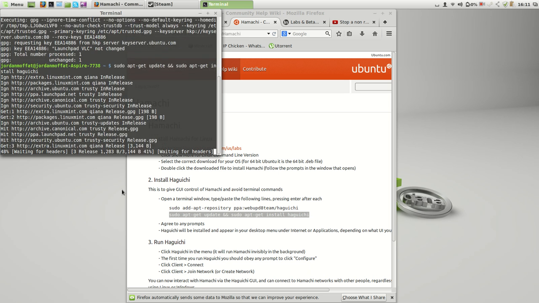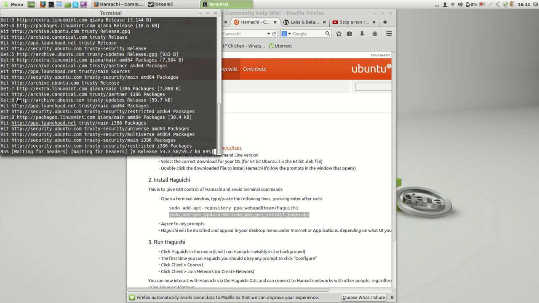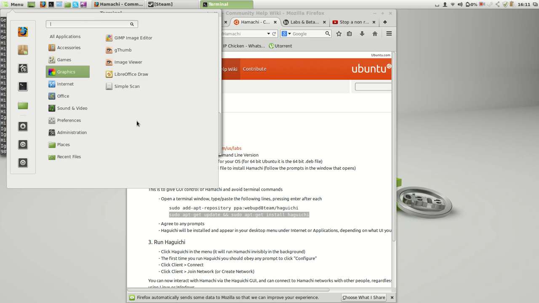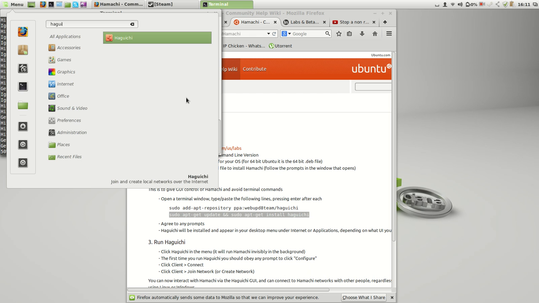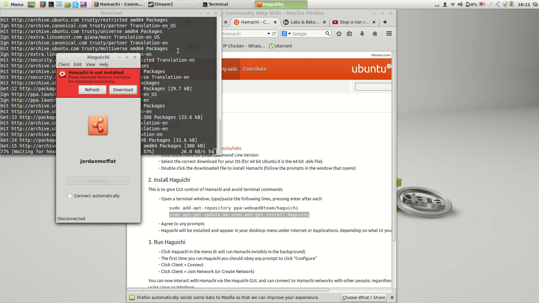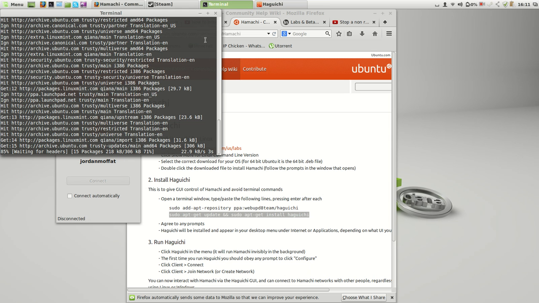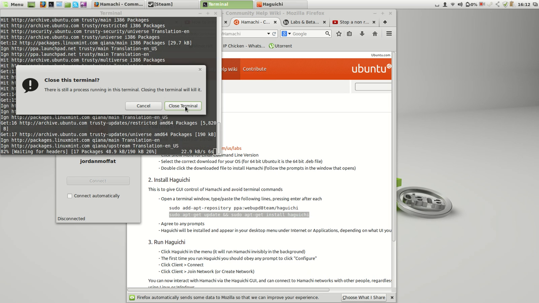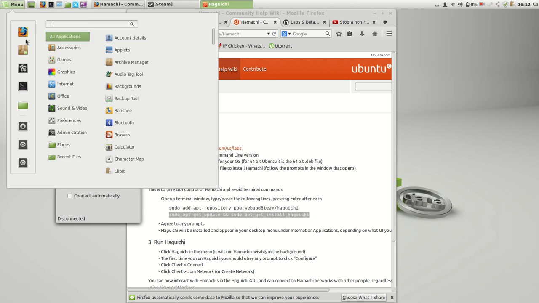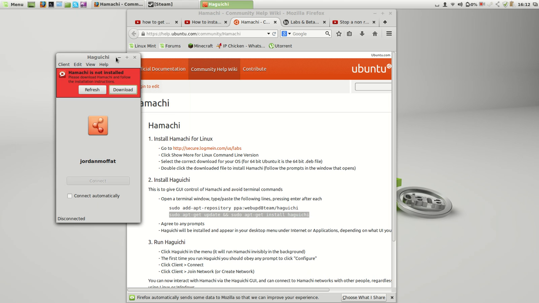I already have it, so yeah. At least I should have it here. It's called haguichi. See, I have it. I'm just going to kill that because it'll take a while. So as you can see, it says Hamachi is not installed.